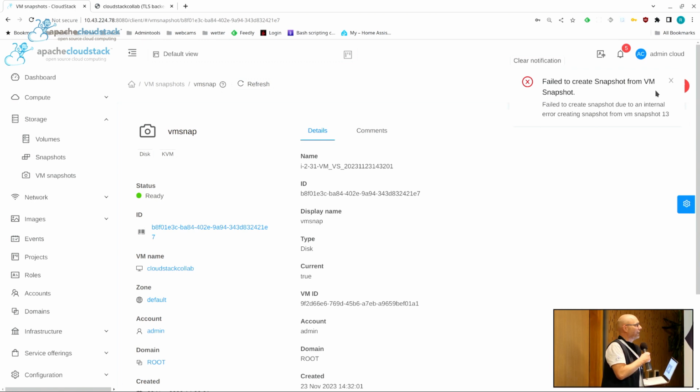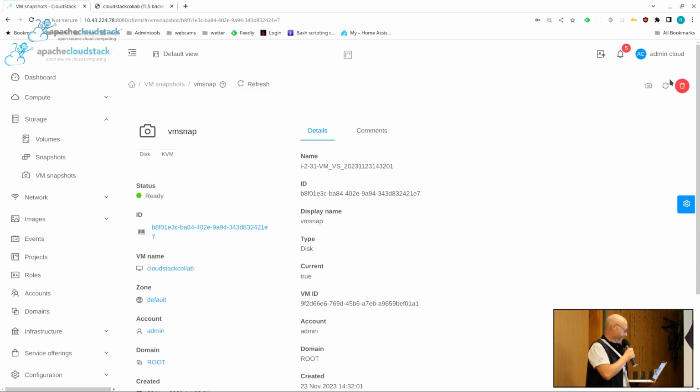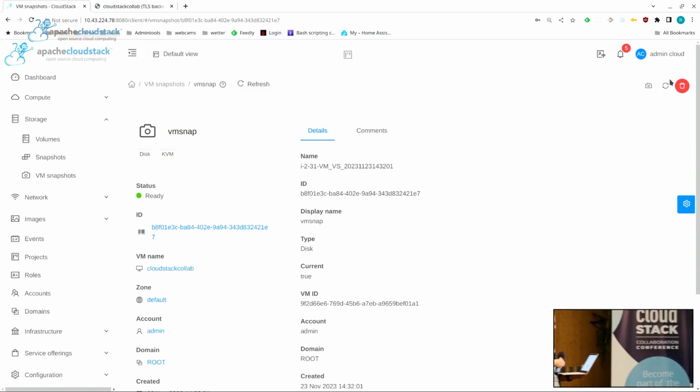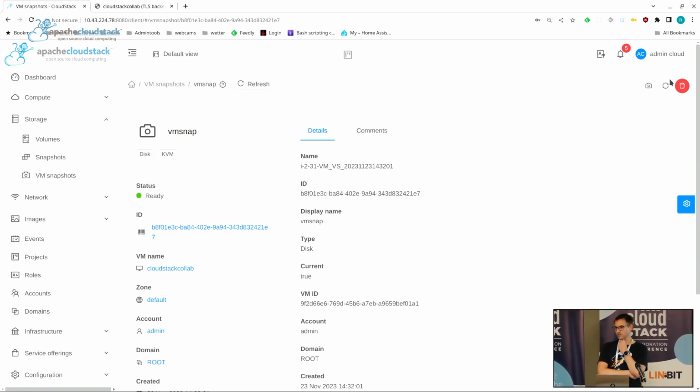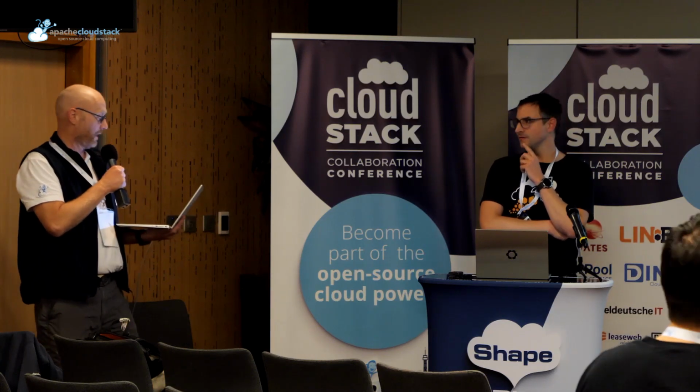So, let me quickly go through the 4 questions online. Michael asked, does the LINSTOR integration support the CloudStack volume encryption feature? I guess so, because we are a layer below that. I don't know how the encryption feature is done in CloudStack, but I think so, yes. That's up to experiment until now.